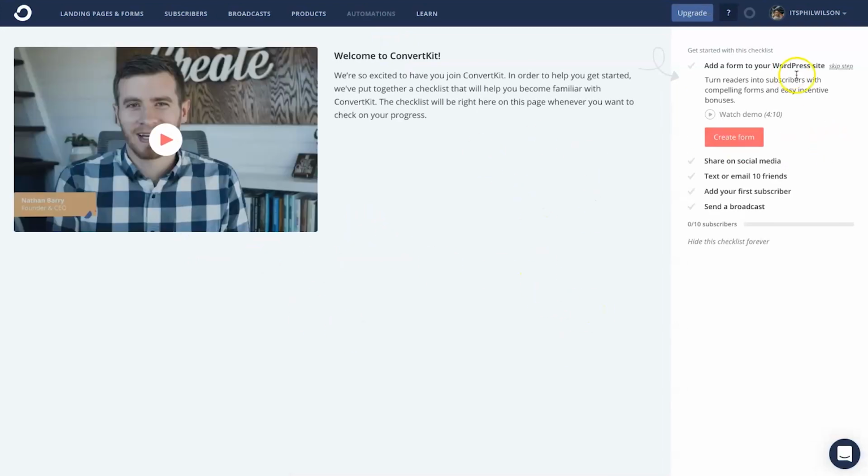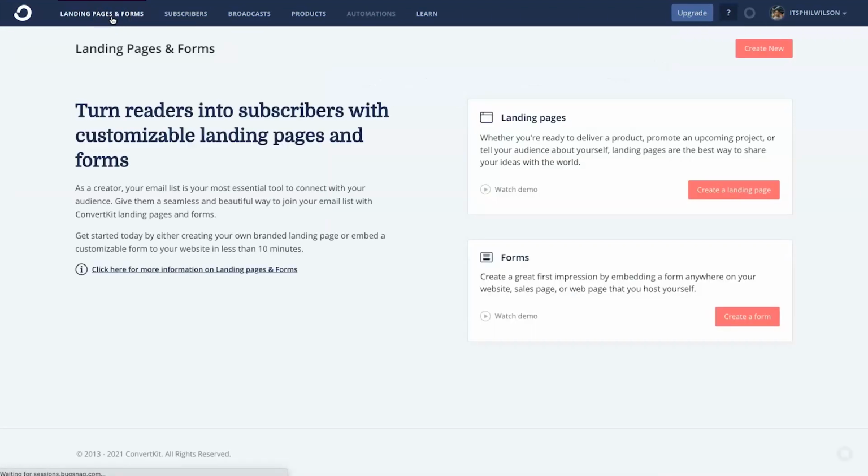So here we are. On the right, we've got basically a get started checklist. So if you wanted to follow this, you'll go here, create a form, share it on social media, text some or email some friends, add in a subscriber, and send out a broadcast. And that is going to help you get set up. But what I'm going to do is start from the beginning and click on landing pages and forms and show you how it works.